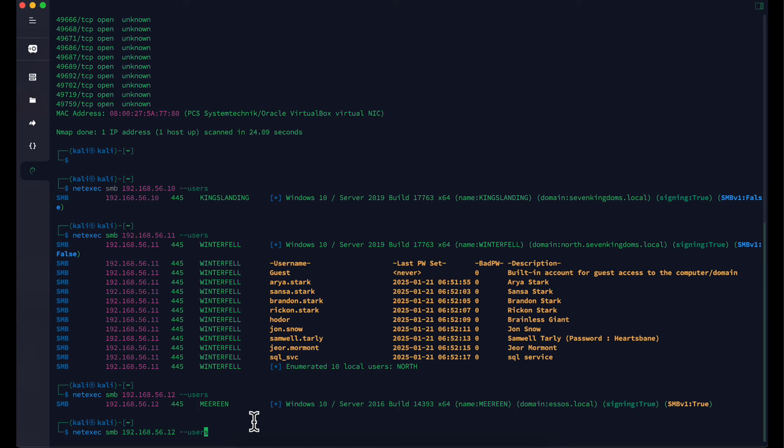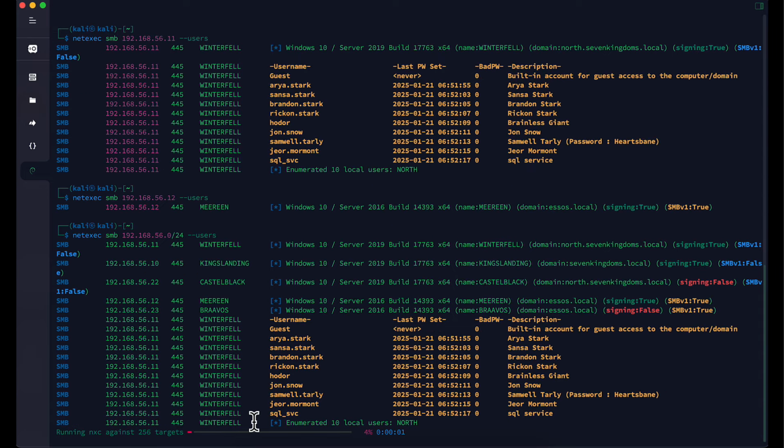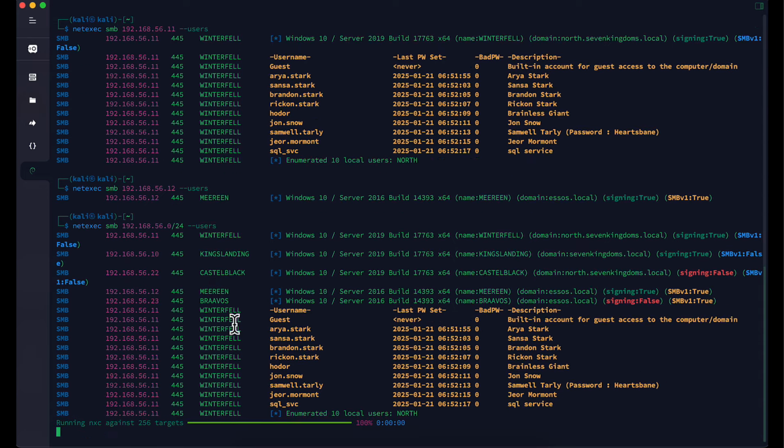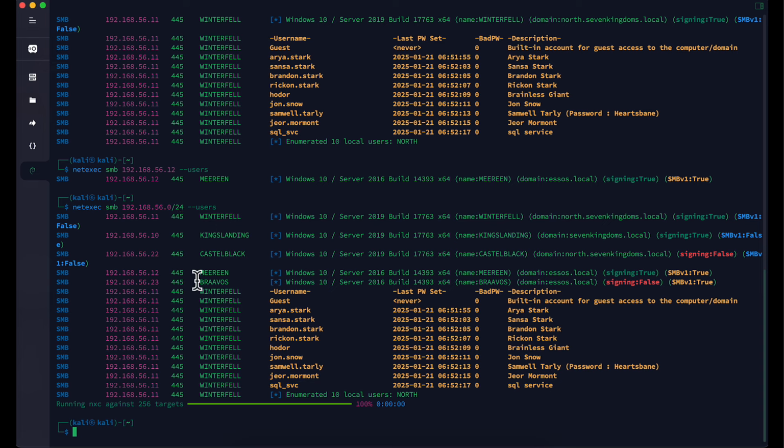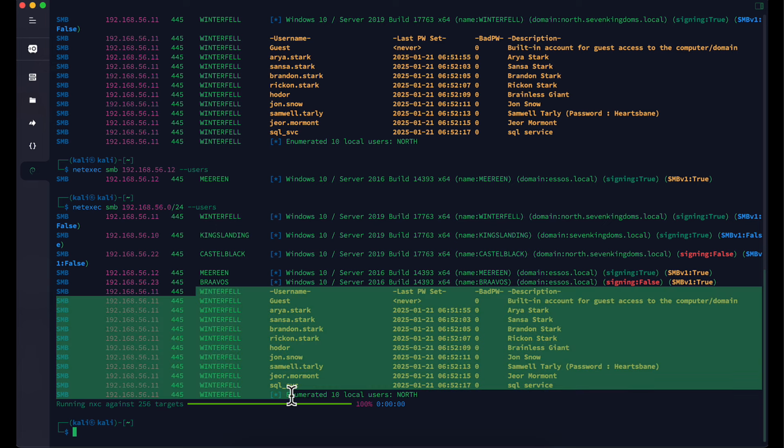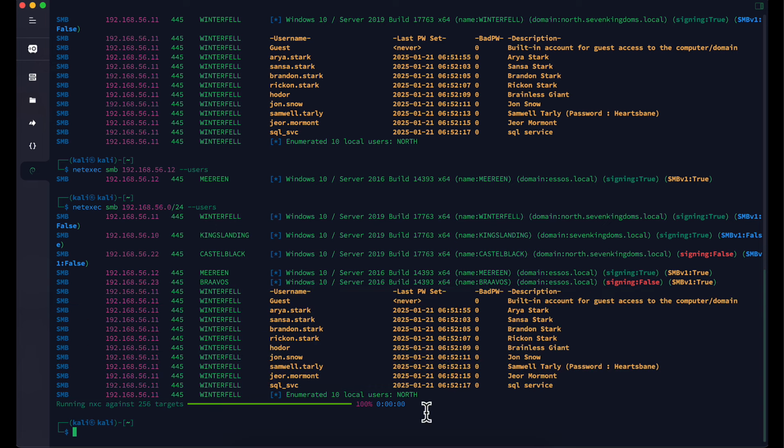In fact, we can do something like this. We can just go ahead and say, give me all the information about this domain or the range, and you will get all the information about this whole network. So primarily we are getting only the local users from this machine. That's fine, we record this, we note this down in our notes, that we have found these many users. So this is how you use CrackMapExec or NetExec to find users.